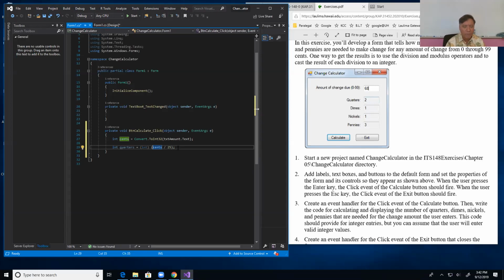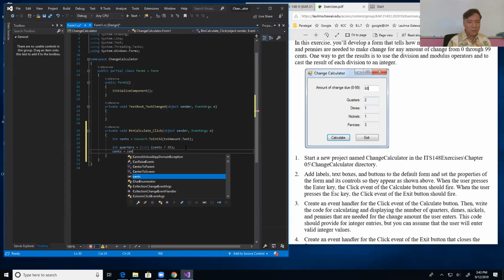And then I need to figure out what's left over. And so that would be, oh, I didn't do that. That would be cents equals cents mod 25.